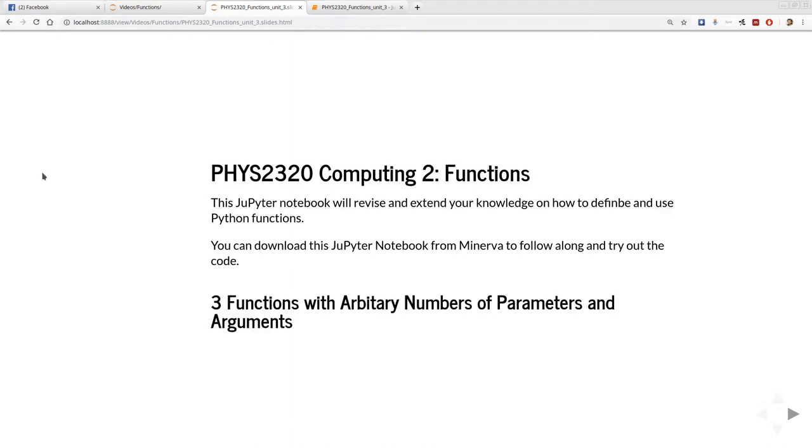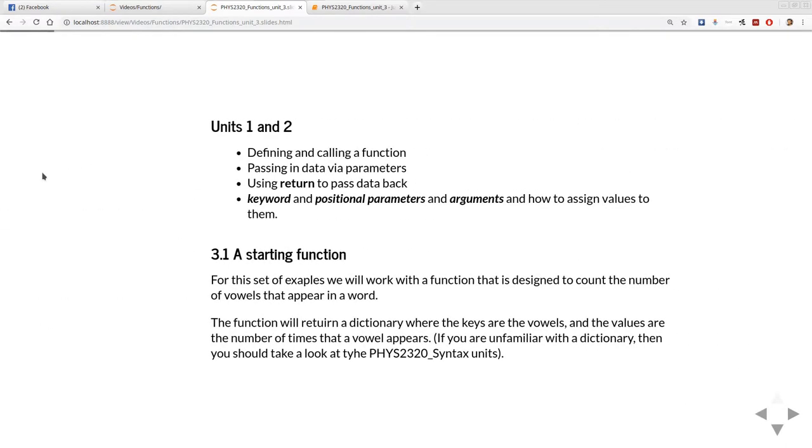So this unit is going to mainly be focusing on functions with arbitrary numbers of parameters and arguments. In the first two units, we talked about how you define and call a function. We talked about passing data into functions via parameters, and also using return to pass values back from functions. And then in the second unit, we also talked about keyword and positional parameters and arguments, and how to assign values to them.